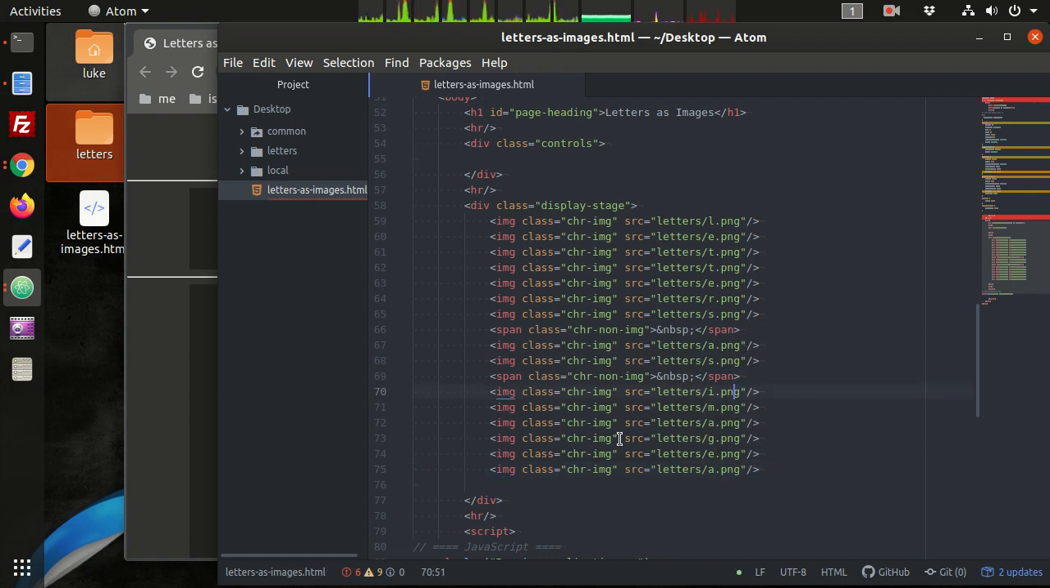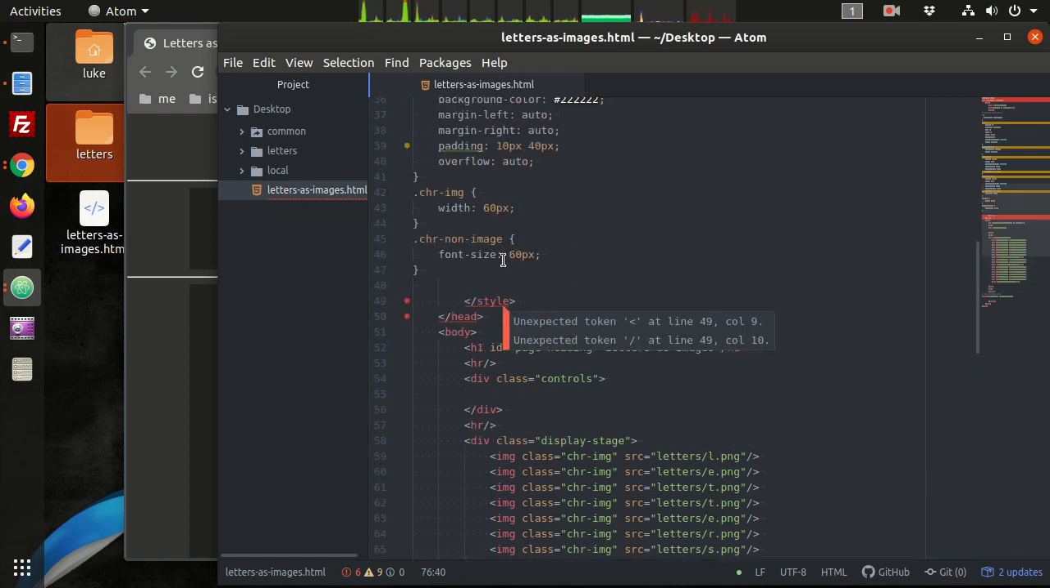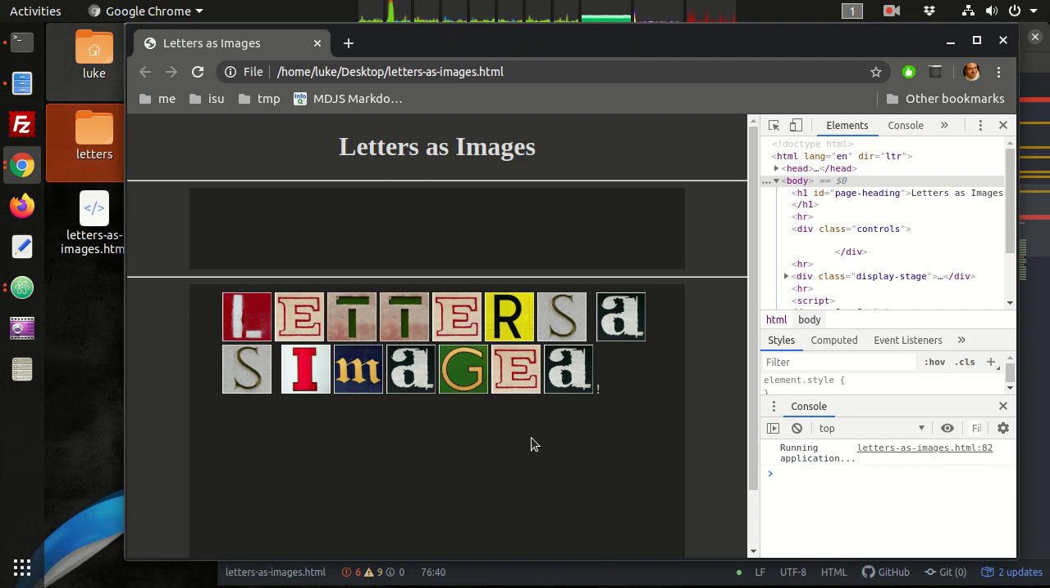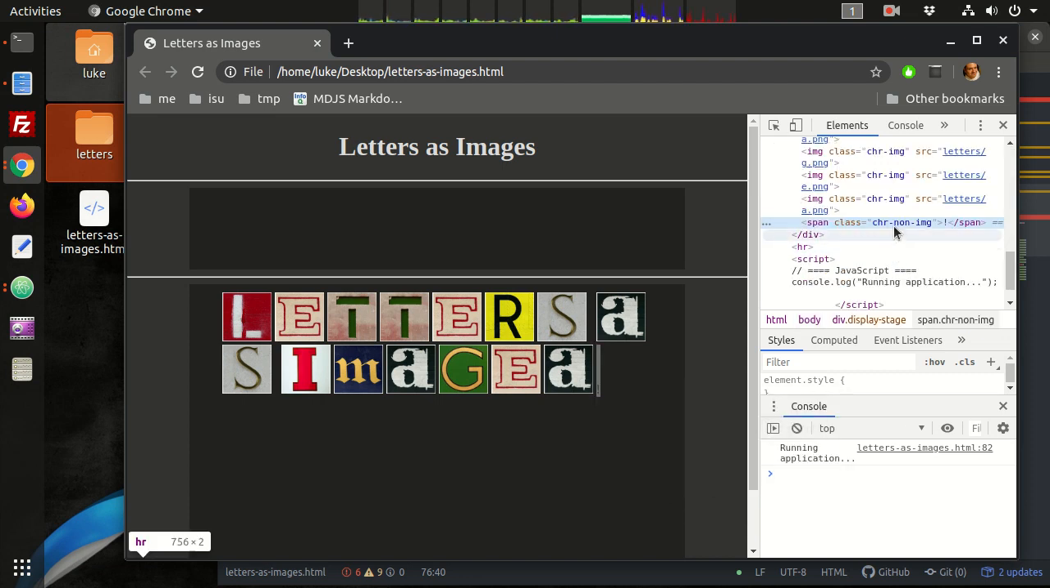Alright, and we might want other characters as well, like an exclamation point. So instead of this non-breaking space, it's still a character that's a non-image. We're going to add an exclamation point. Okay, but we've made this character non-image. This is font size 60, so it should look at least reasonably close to the size of our image. So we refresh the page here. We say letters as images. Okay, so this isn't perfect. It looks like that CSS style didn't take. We can inspect that and see what happened there.